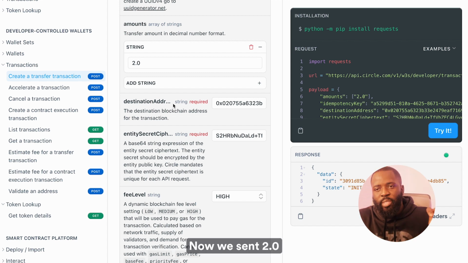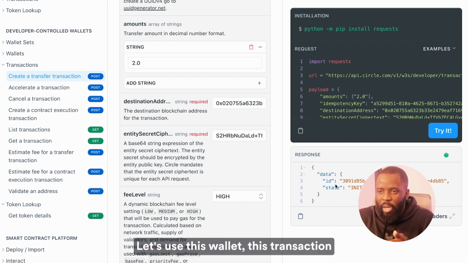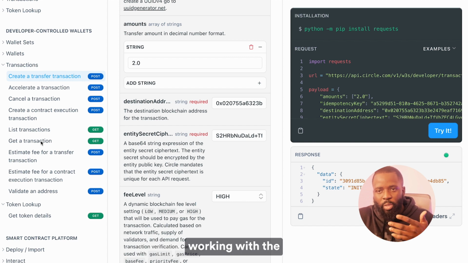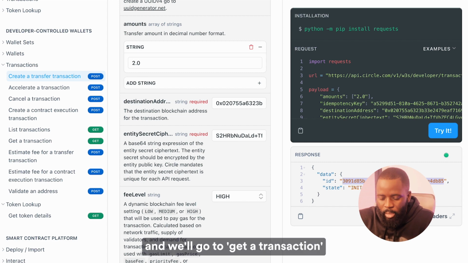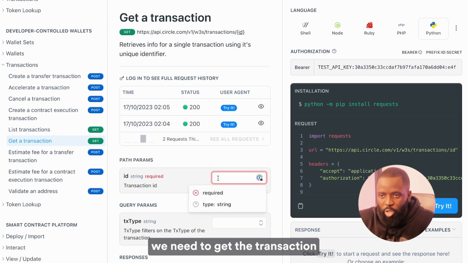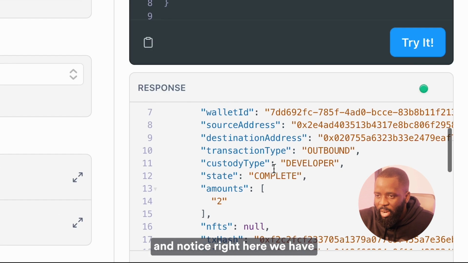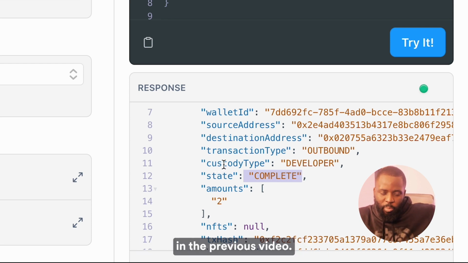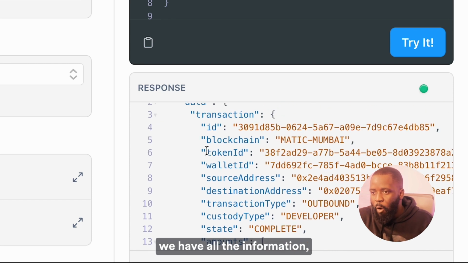Now we sent 2.0 USDC from one wallet to another wallet. Let's use this transaction ID to get the transaction, working with the get a transaction endpoint. So I'm going to copy this and we'll go to get a transaction. And all we need to get the transaction is the transaction ID. So I'm going to click on try it. And notice right here that we have the state is completed. We talked about transaction states in the previous video. We have the custody type, we have the transaction type, we have all the information.